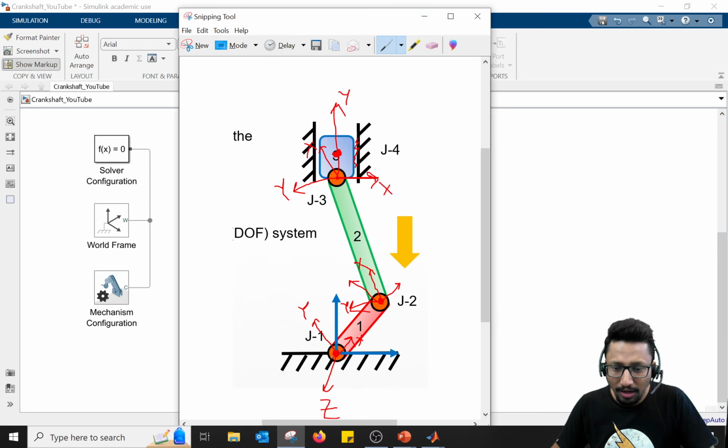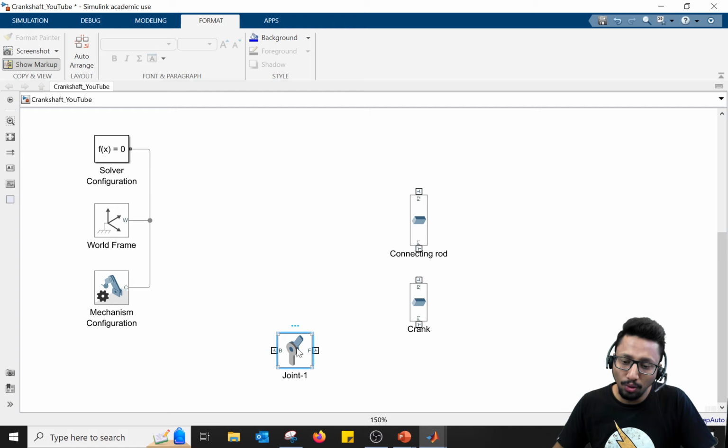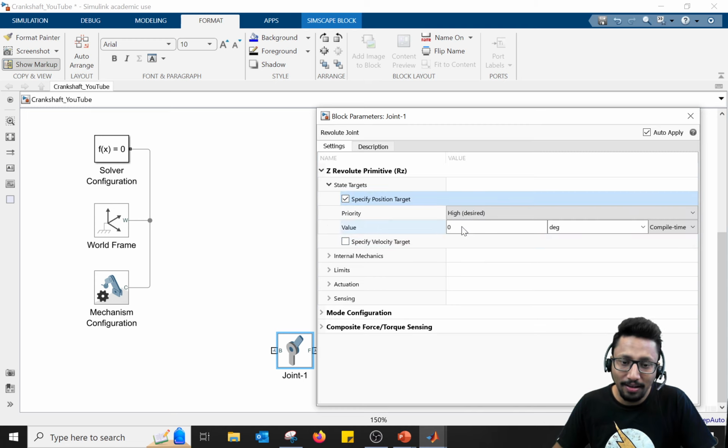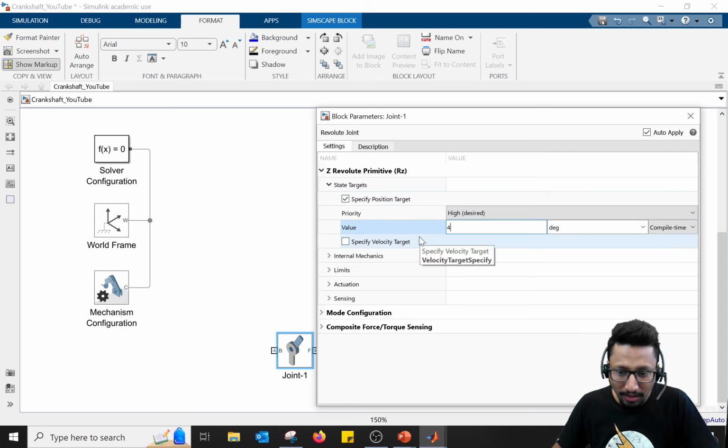If you follow this picture, you know that this revolute joint here is oriented in such a way that the body is not horizontal but at an angle, and this angle is, let's say, 45 degrees. And since it's in the counterclockwise direction, it's plus 45 degrees, right? So what we can do is go to this revolute joint. In the state target, we can define a position target where we say that we want this joint to start at an angle of 45 degrees counterclockwise, and set the priority to be high.